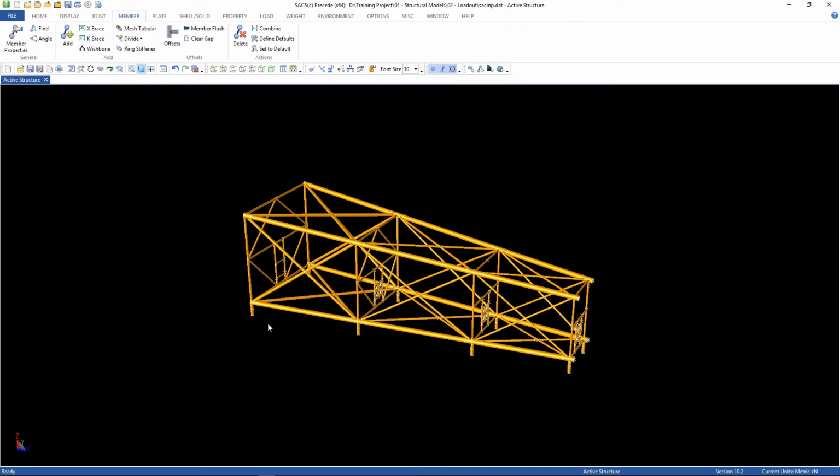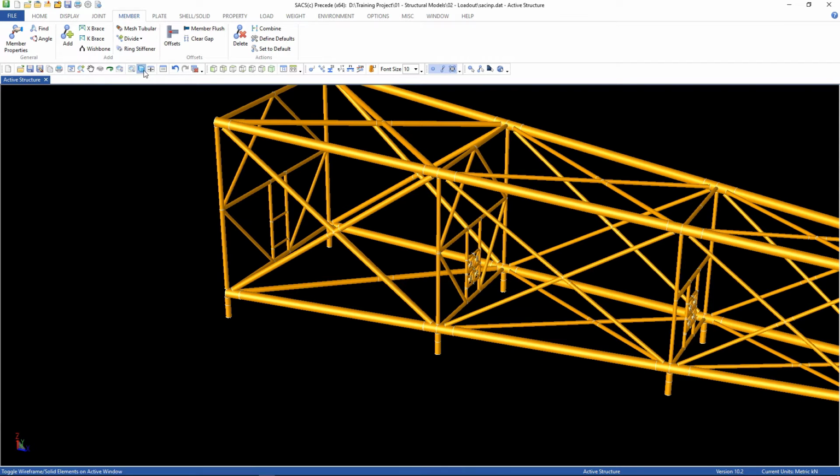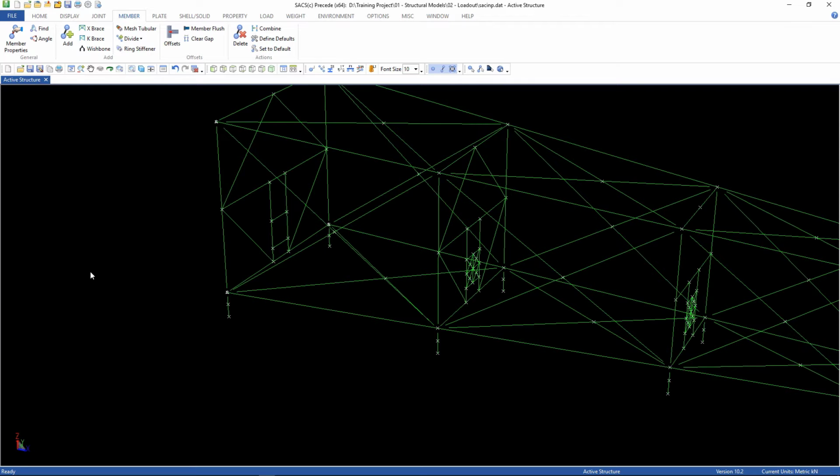Now I'm gonna change some members. Those members are not actually connected to the barge for tension. They are only going to work with compression. Okay, so let's define them as compression members.